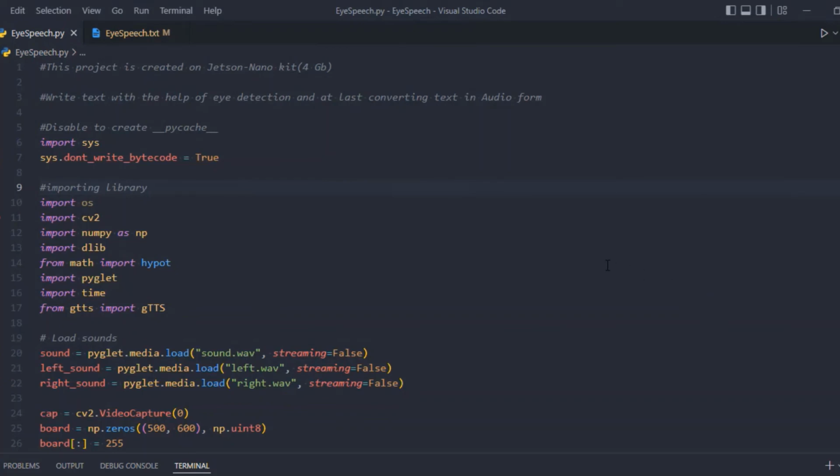As we exit from the program, it will convert the text into audio form and it will be played three times. So I hope it is clear why my project name is EyeSpeech. Thank you.